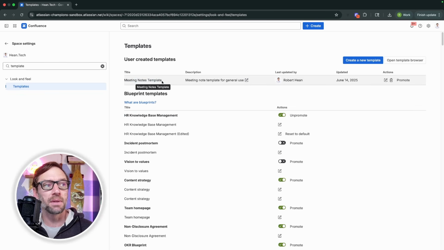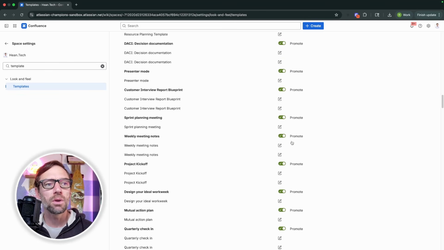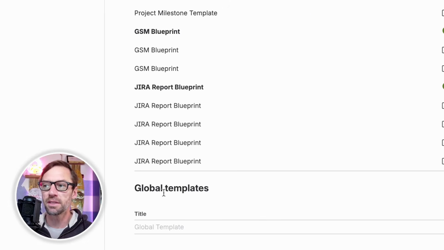Because it's a blueprint, it shows up everywhere. This meeting notes template, however, is unique to just this space. If I scroll all the way to the bottom, I will see this list of global templates. This is the only way to know for sure what's a global template or a blueprint, and you can only see this if you're a space admin. So that is a global template. It's one that's been made available by an app admin across every space in Confluence.